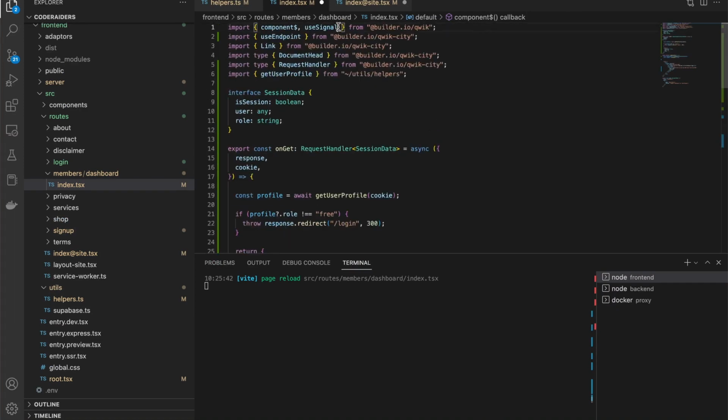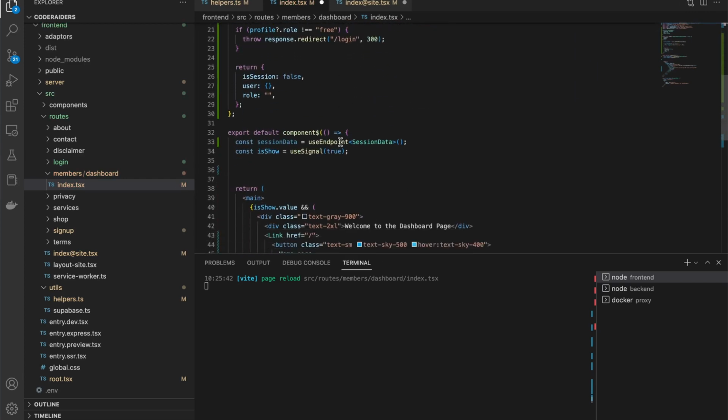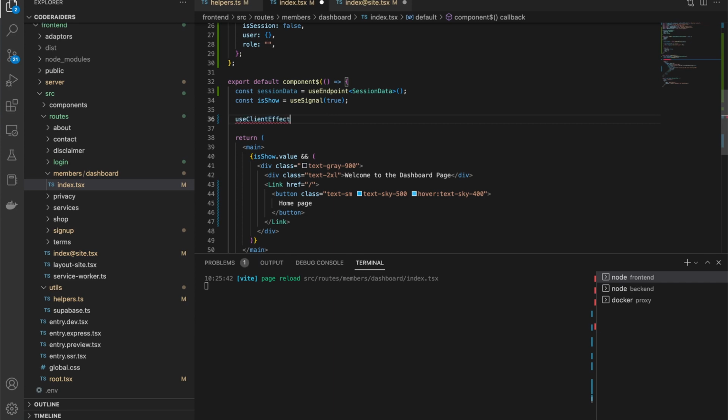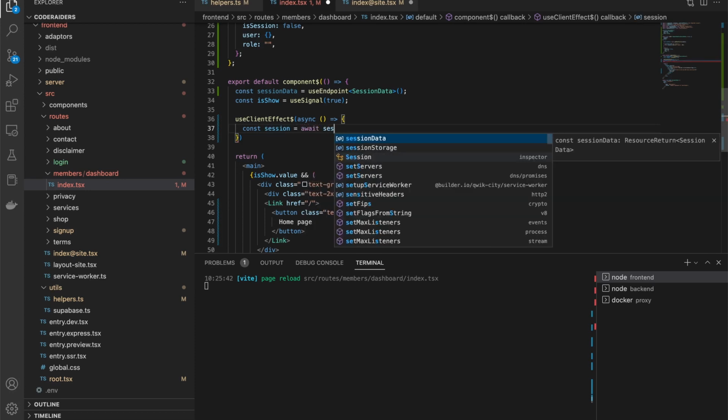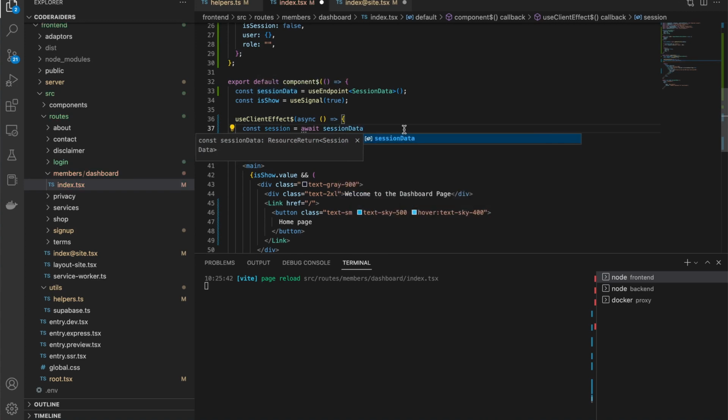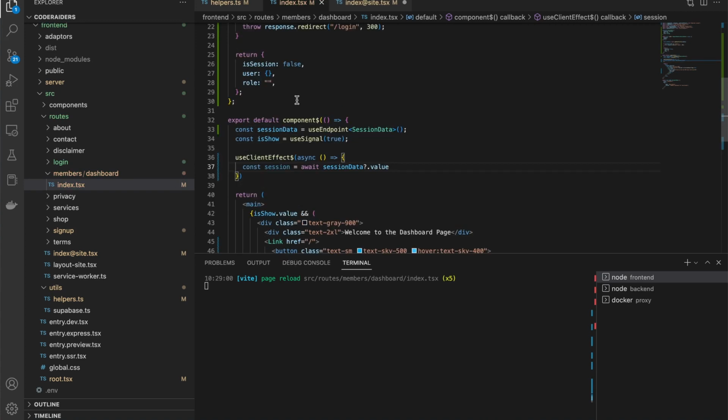And the other thing I'm going to want is a use client effect so that we can go and run this check as the component loads. So here what I'm going to do is put use client effect and put our function as such. Make sure it's an asynchronous function over here. And so what I'm going to do here is say const session is going to be equal to await and then session data, which is what we called up here, dot value.